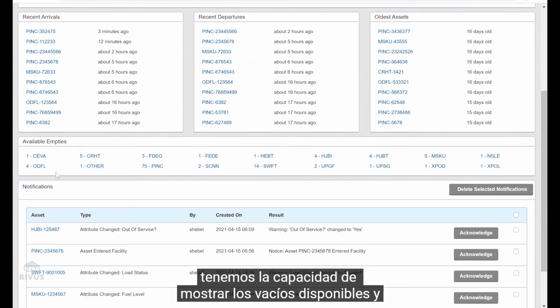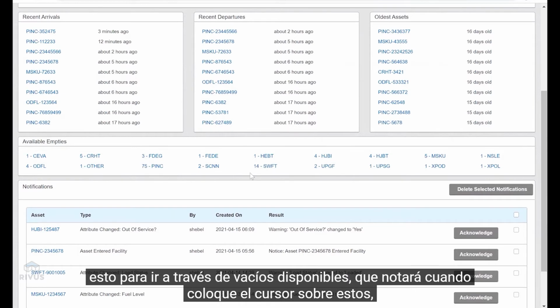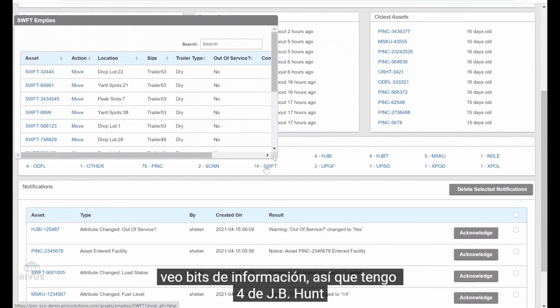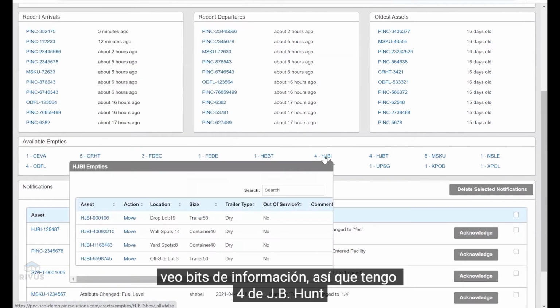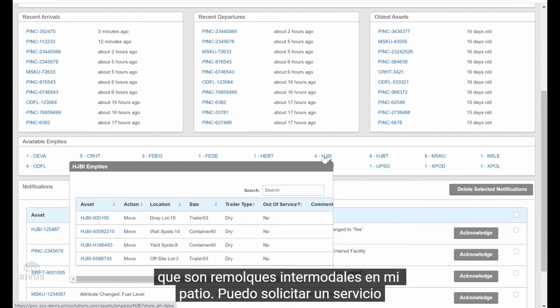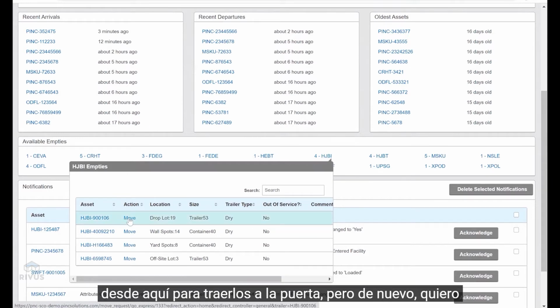Below that, we have the ability to show the available empties. And these are true available empties. You'll notice as I hover over these, I see bits of information. So I have 4 JB Hunt intermodal trailers in my yard. I can request a move right from here to bring that to the door.